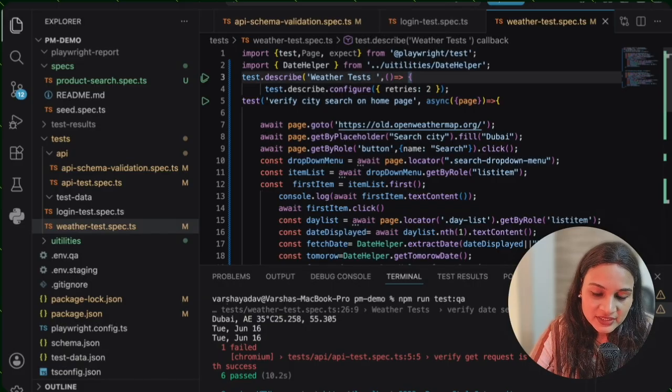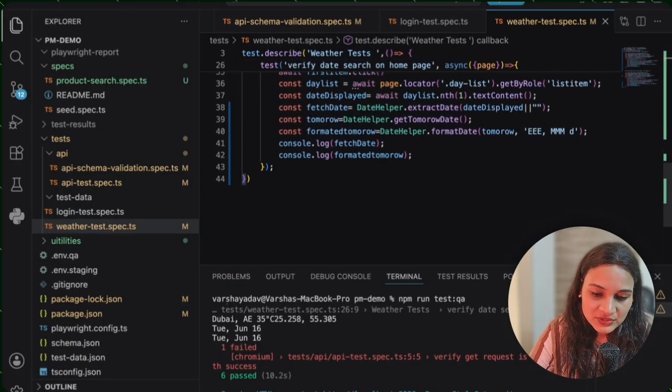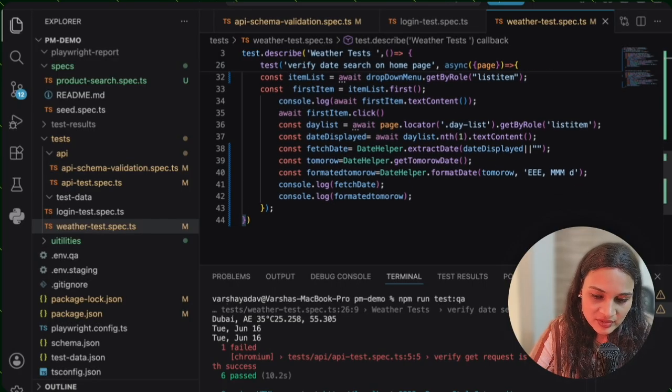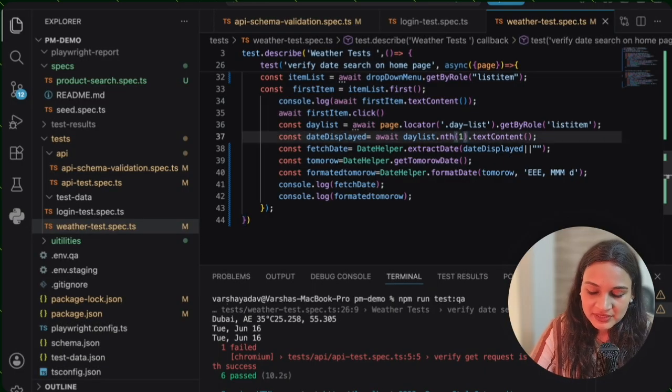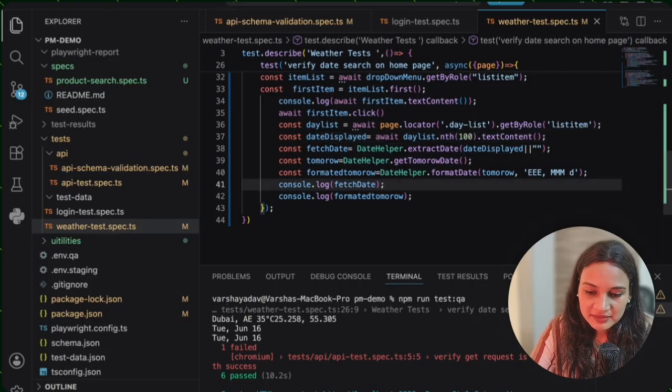So I can use the keyword retries under the test.describe block. This is my test.describe block. When I am configuring the retries as 2, it will only retry these 2 test cases. Now let's try to add some failures so that we can visualize how it retries the objects. So let me try to use an item that will not be existing most probably and see how it retries.